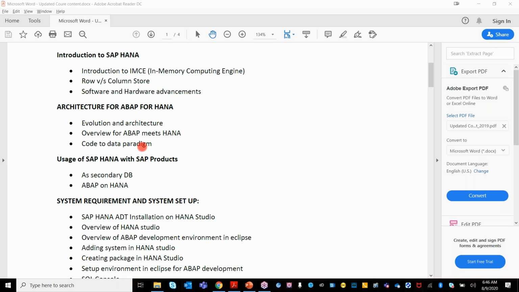Okay. So all these topics which I'm highlighting right away are going to be your theoretical topics in session 1. Once we understand this part, we will move towards the system requirements and setup. From here, the actual hands-on starts. This is from session 2. We are going to start here.